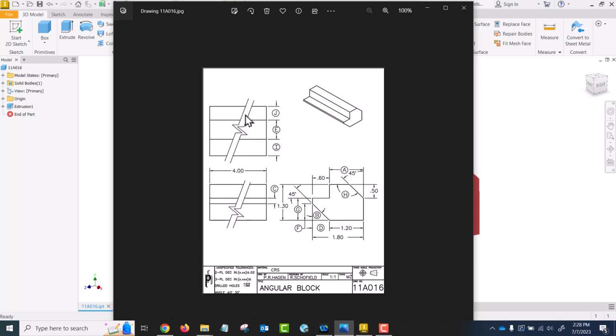It's a long break line, and so it just takes out all the repetitive stuff in the middle and makes it easier to draw.